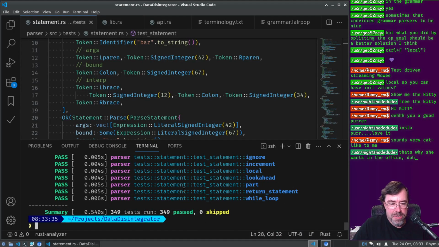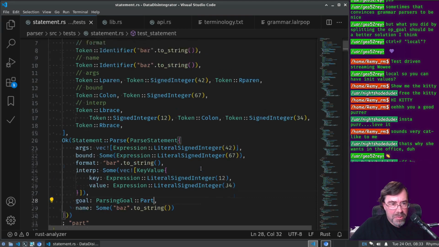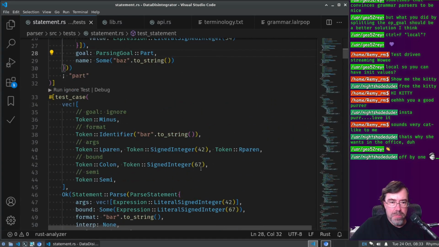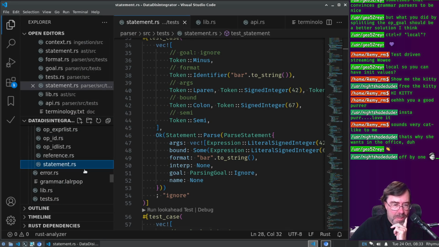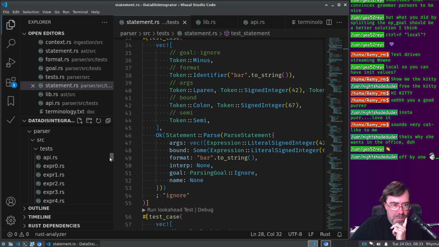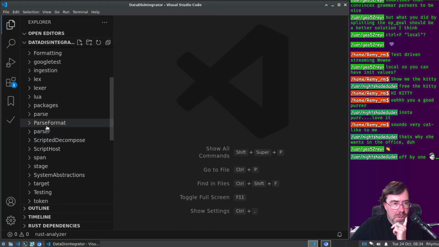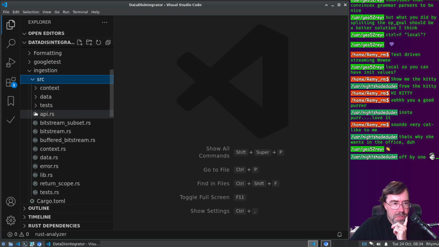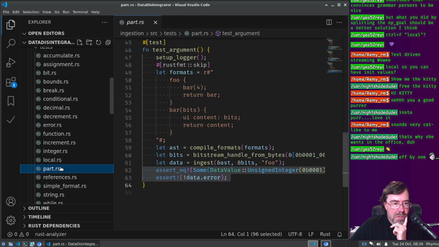Hey, look, we passed all our tests. I thought I had 350 though. Do we end up deleting a test because I combined ignore with part? So I should probably have, in the ingestion, something that tests ignore rules. Close everything. Ingestion, source, tests, part.